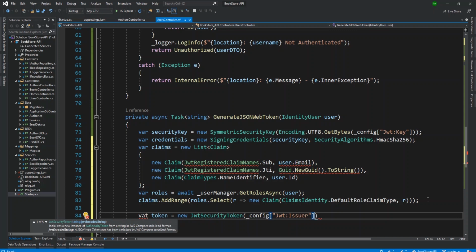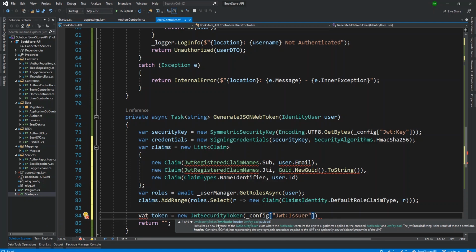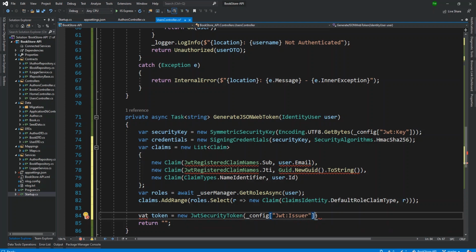And so if you look at the overloads for this function, it will take quite a few parameters. So we're going to be filling it out with this one, the fourth parameter, which is going to take quite a few values. So the first thing is the issuer. Then we need the audience, which we're going to reuse the issuer. Then we need to include the claim.